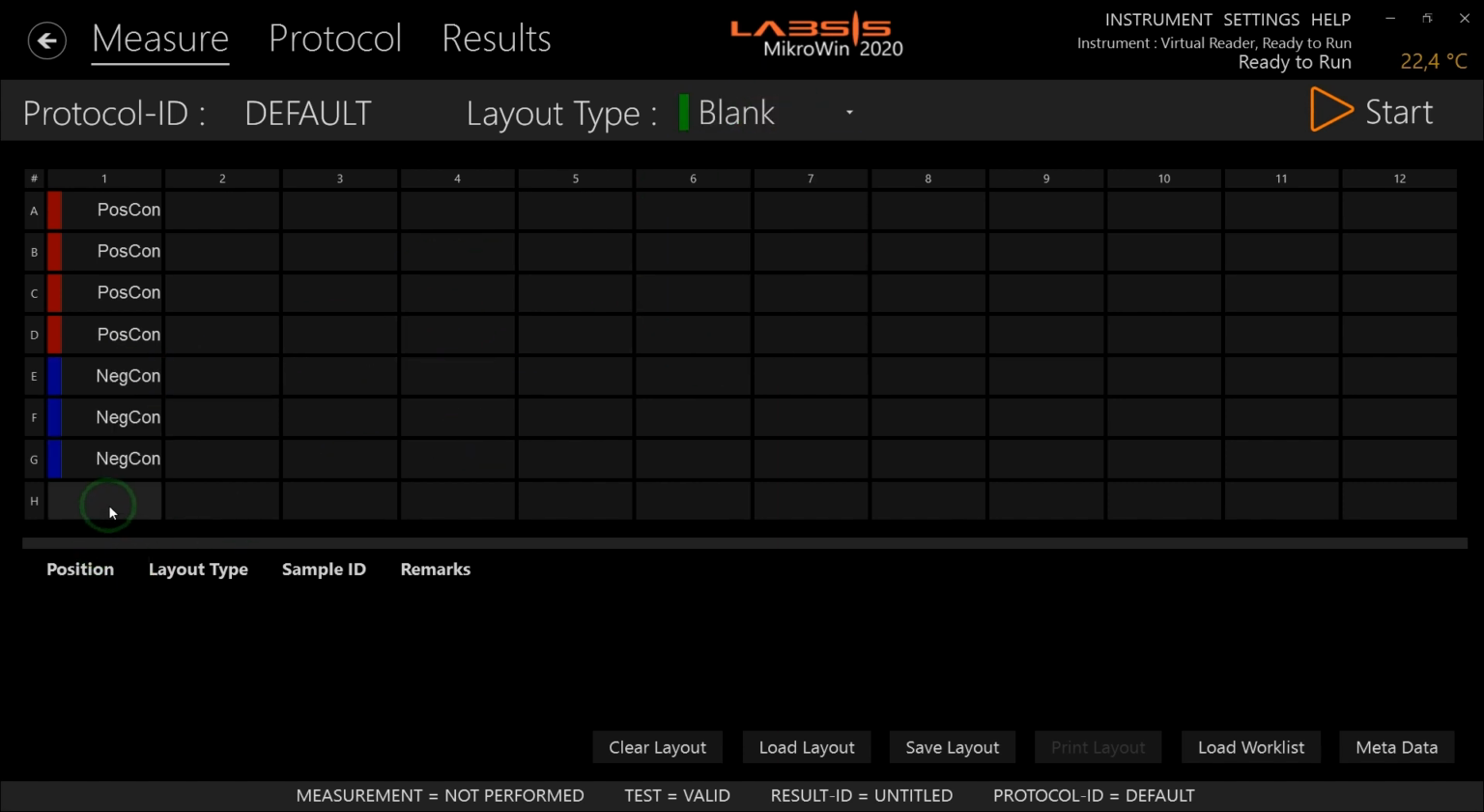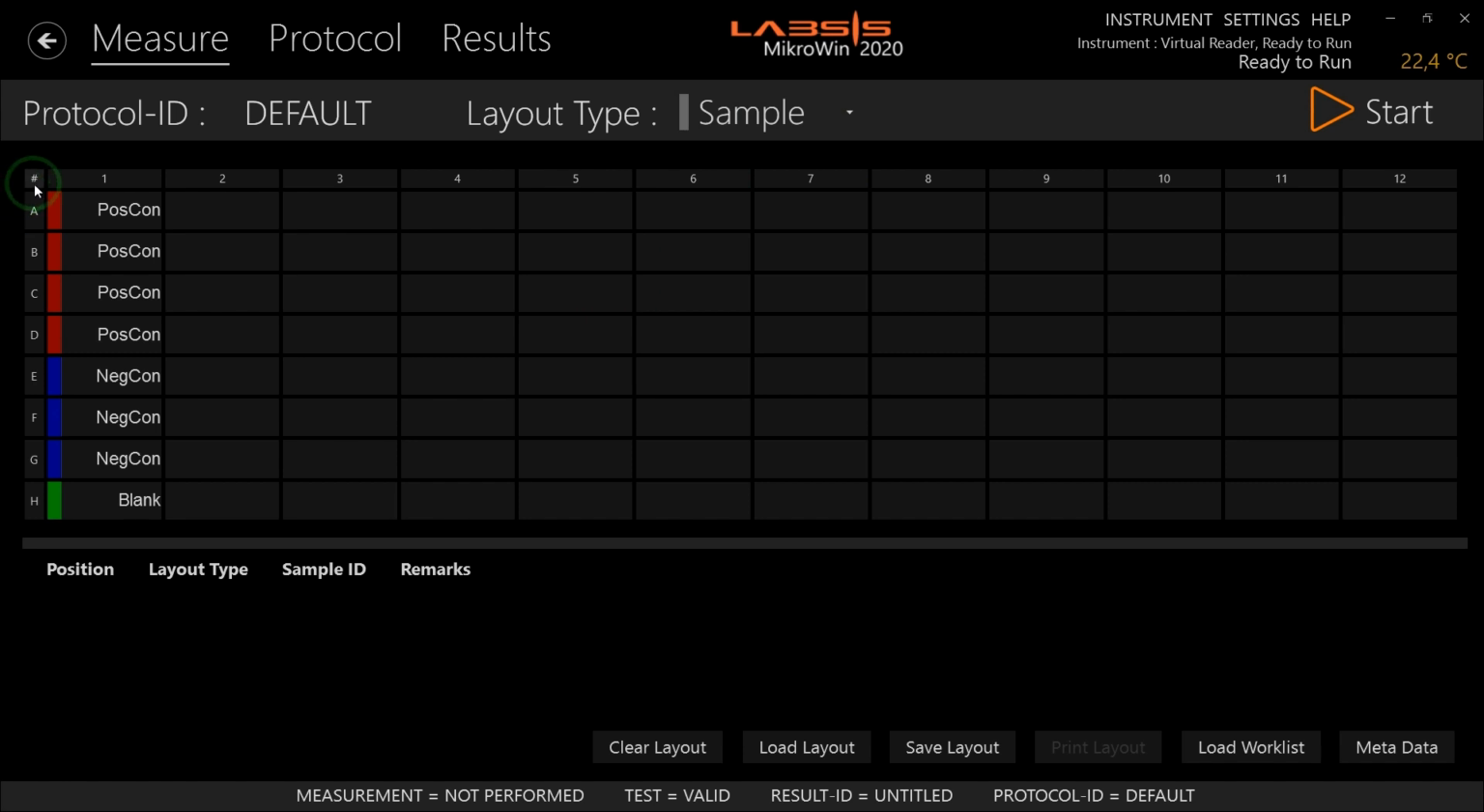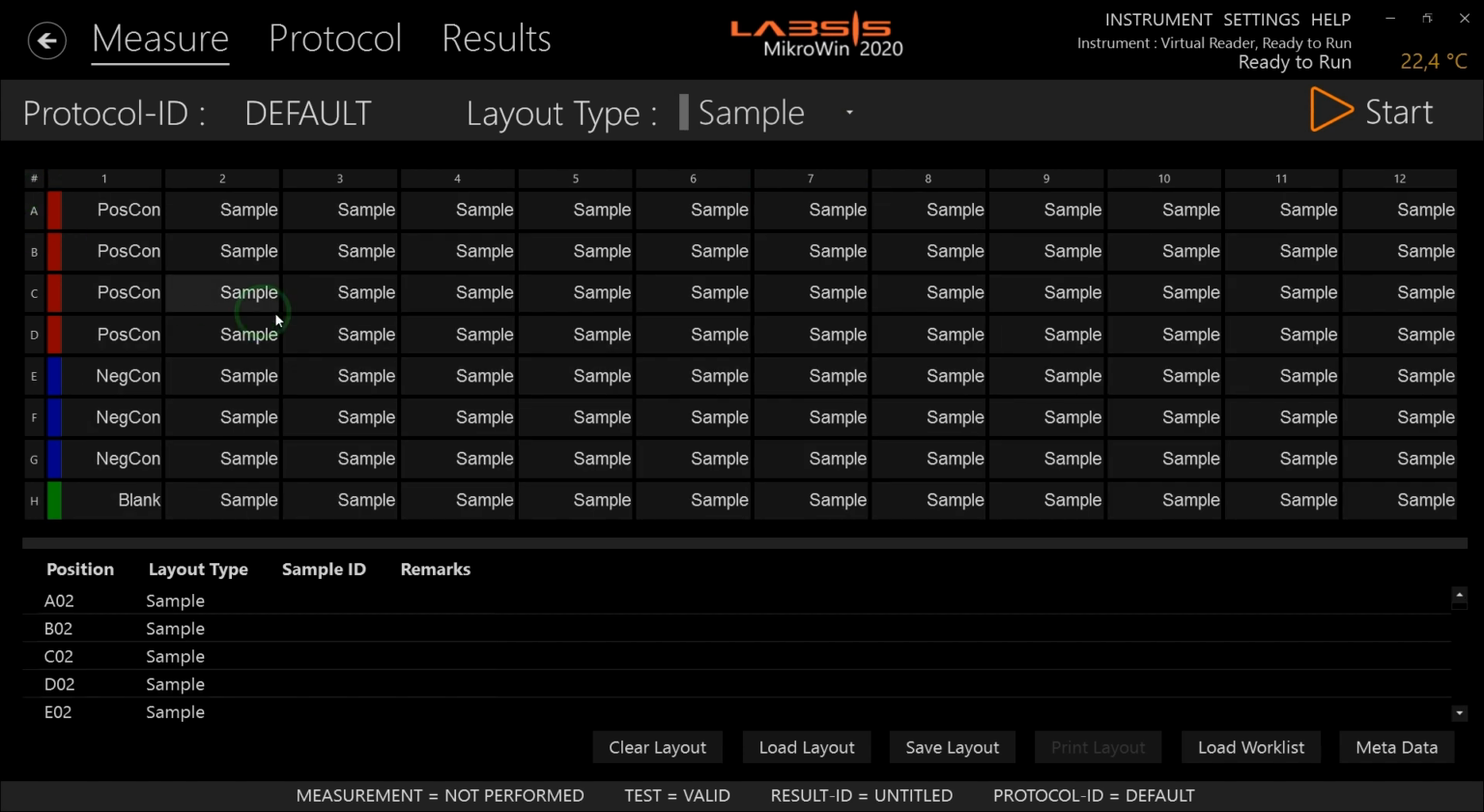or position H1. Finally, we select the sample type and click on the hash button in the top left-hand corner of the rack display to assign this type to all remaining positions. Done. If the layout is consistent for the intended test, it can be saved together with the protocol.